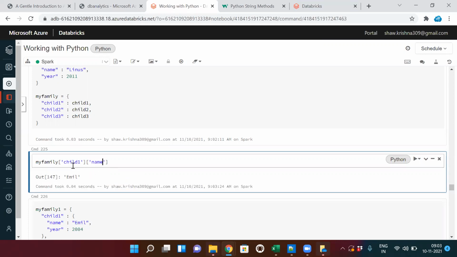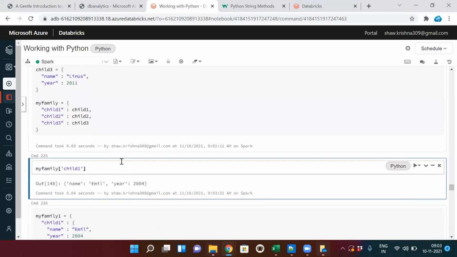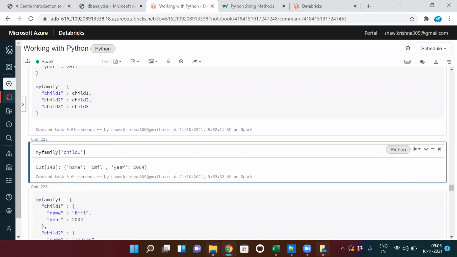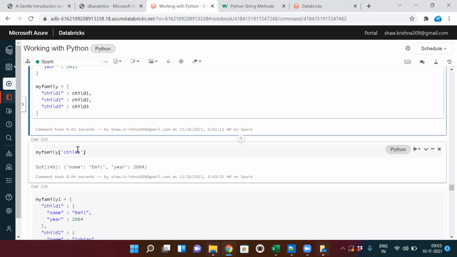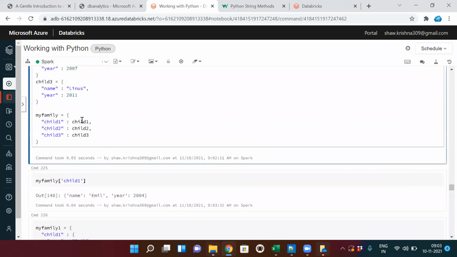So under that child one, what we get in the child one key is two values: name, Emil, and year, 2004. It's still a dictionary, meaning dictionary under dictionary, a nested dictionary. So this child one is a key. I just print this child one. Under that child one, I have the value.